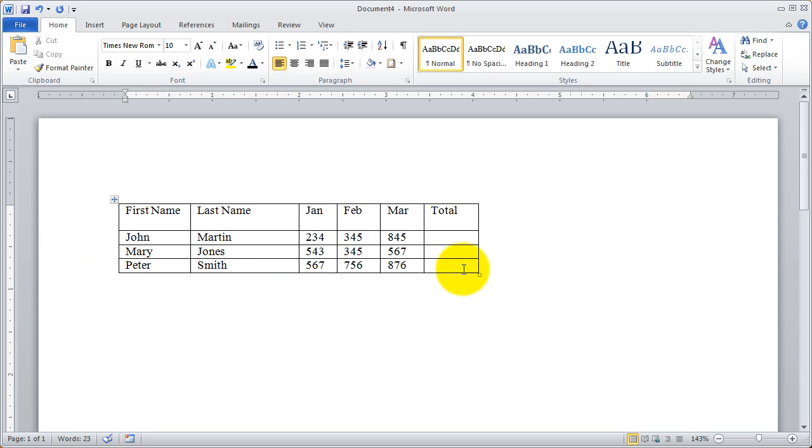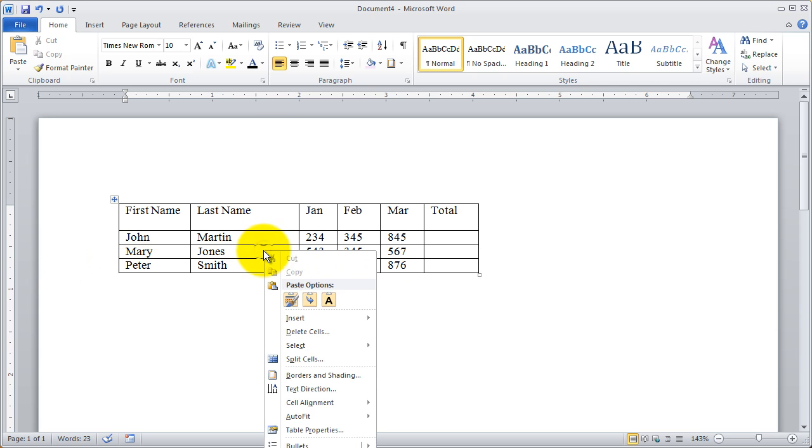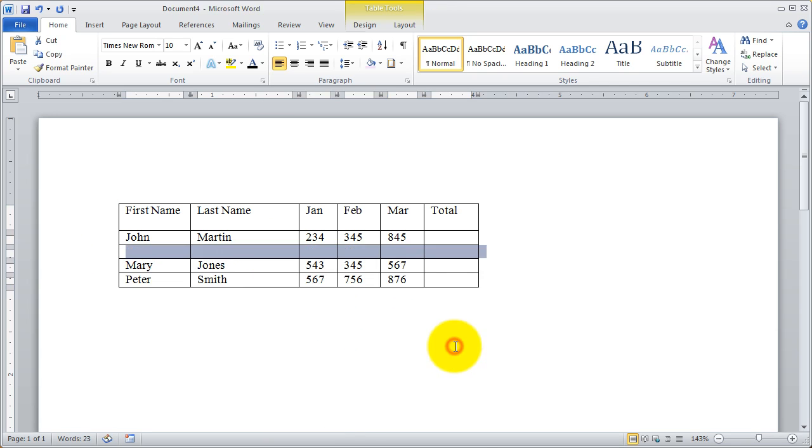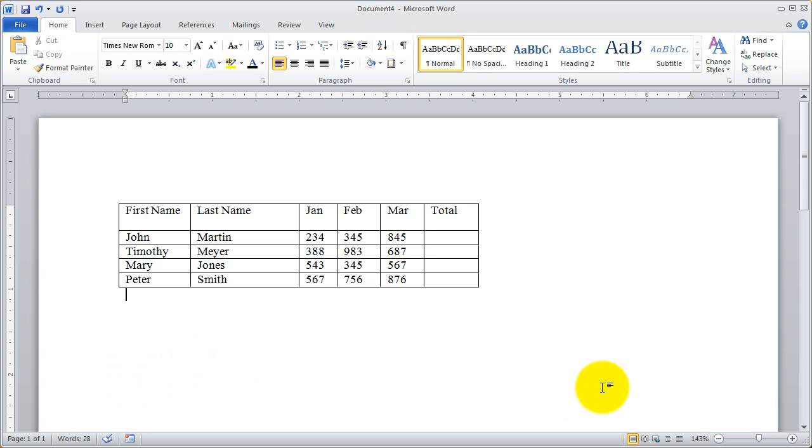You can do the same thing with rows. If I right click, I will get an insert option, and I can select rows above. And now I get a blank row there. So now I can go ahead and type Timothy. And then enter in some values there. And now I've successfully added a row to my table.